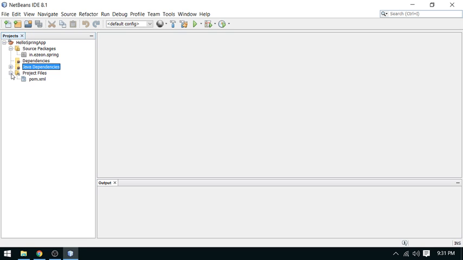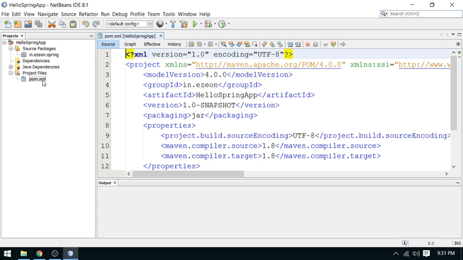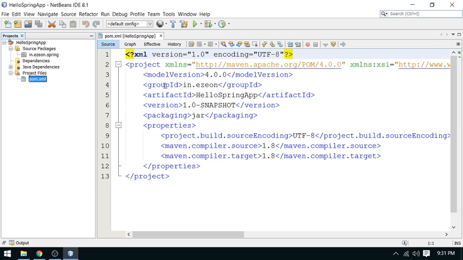Now we have a very important file here called POM, project object model XML file. So this is your Maven file. Look at this, the information you have entered from the NetBeans wizard, you can see here. This is the version of Maven. And group ID is the name of the company, the reverse domain, and this is the project ID. If you require, you can change it, no problem, you can edit this XML file.